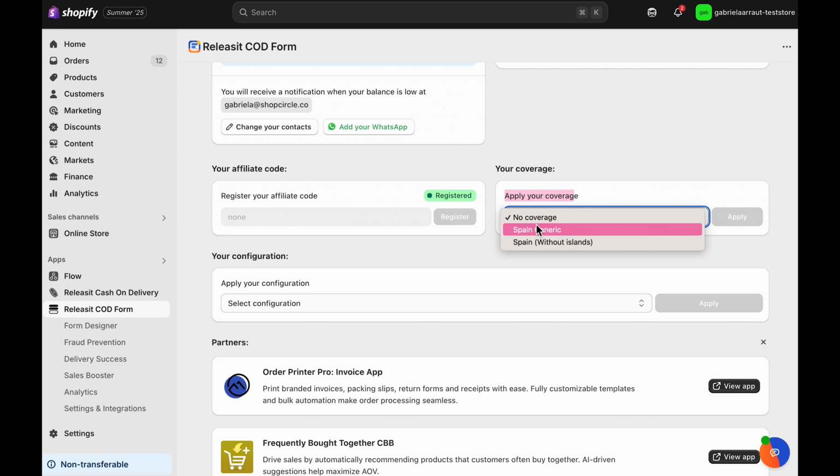What is store coverage? Store coverage defines the regions where your store delivers. By using your affiliate's coverage, your store reaches the same areas, saving you setup time and effort.